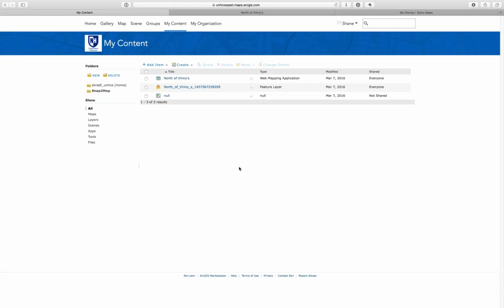It automatically creates a folder. You don't have to do this. It creates a folder called Snap to Map. And then you have 3 different things. You have a web map, a feature layer, and another map, which you don't have to worry about.